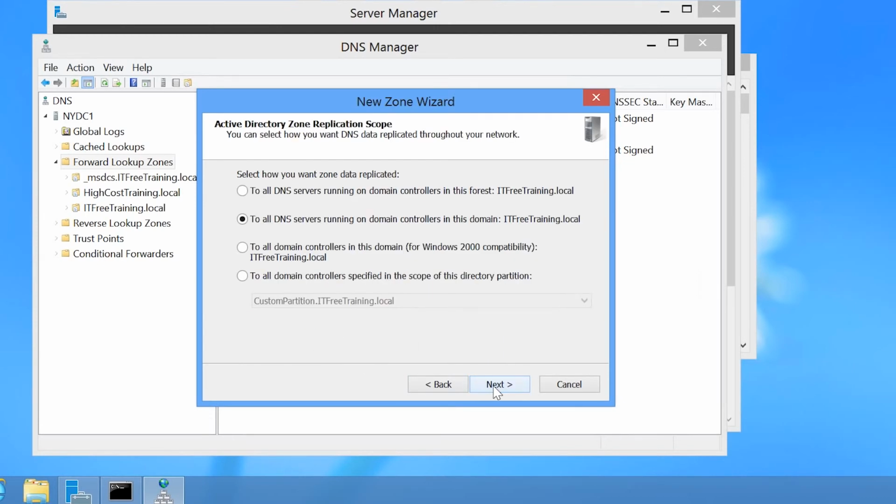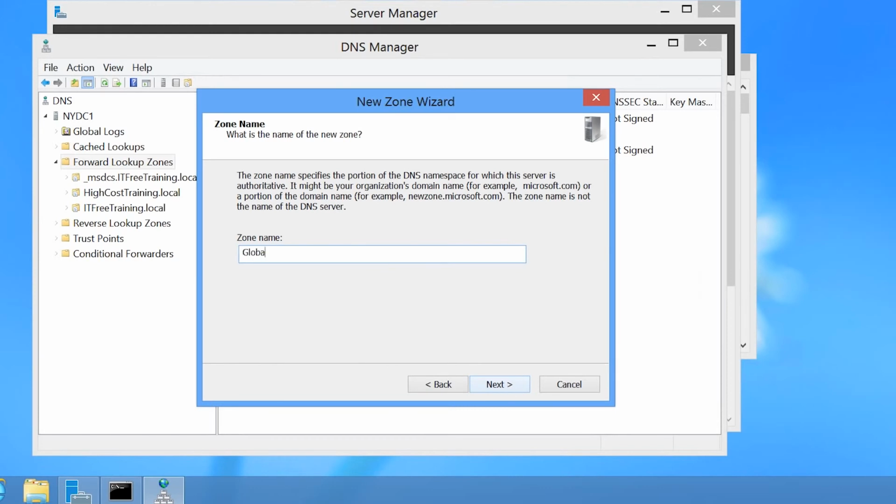On the next screen, this will determine the replication of the DNS zone. Since this is Global Names Zone, I want to make sure that the top option, to all DNS servers running on domain controllers in this forest, is selected. That way global names can be used throughout the whole forest. In fact, that is the whole idea, to have a single name that can be used throughout the forest without having to worry about which domain the client is in. For this reason, make sure you always replicate the data to all DNS servers in the forest.